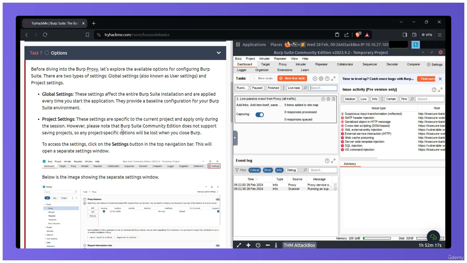So having a look at global settings first, these settings obviously affect the entire Burp Suite installation and are applied every time you start the application. So they provide a baseline configuration for your Burp Suite environment. Project settings. Yeah, so these settings are specific to the current project and apply only during the session. However, you've got to note that Burp Suite Community Edition does not support saving projects, right? So any project-specific options will be lost whenever you close Burp, but that's okay.